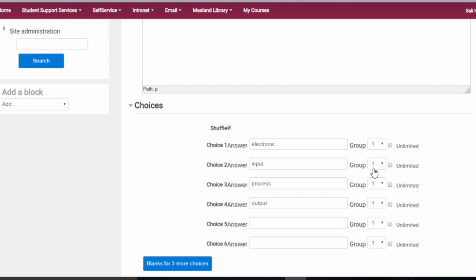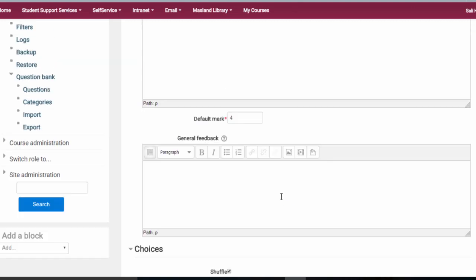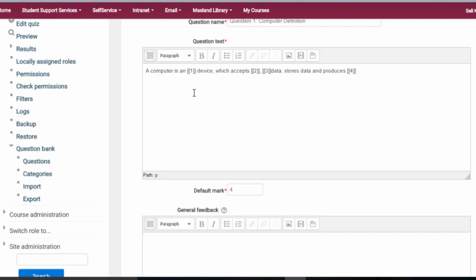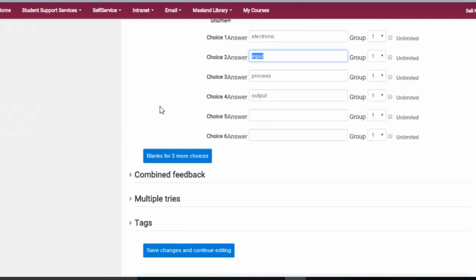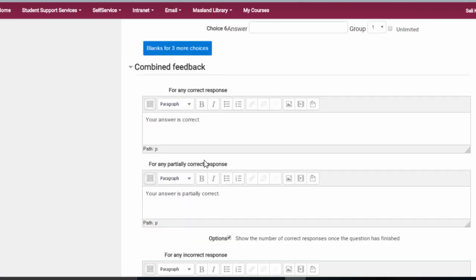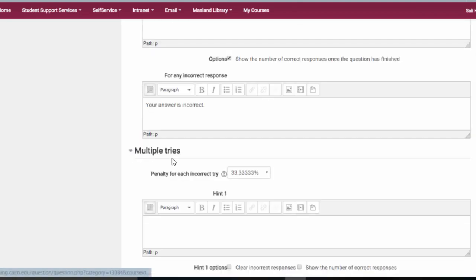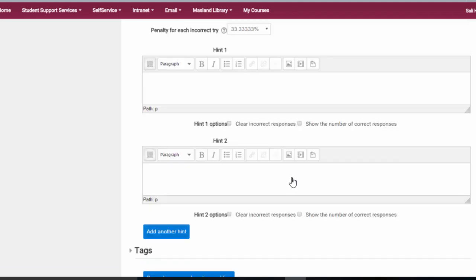Unlimited means: do you want to allow one of those options to be used more than one time as the student enters the answers here? And then basically you can add more choices if you need it here. Combined feedback is if you want to provide specific feedback when it's partially correct and so on, you can try that for yourself. Under multiple tries, we're not going to go into that for now, but if you give them multiple tries, you can set how much the penalty would be and so on.